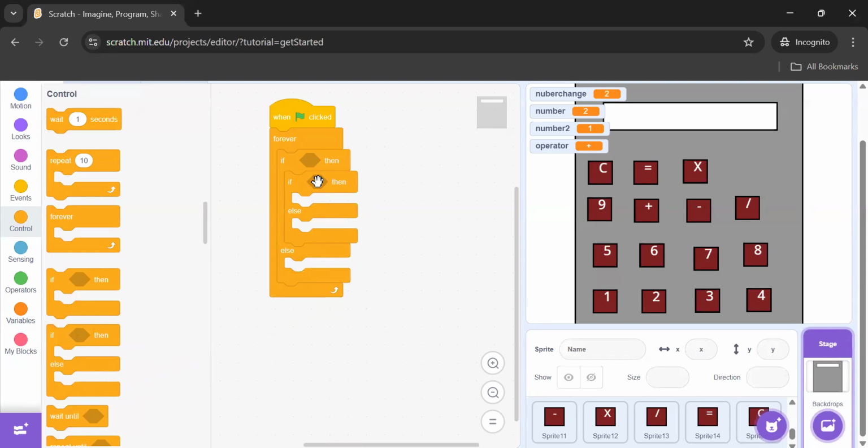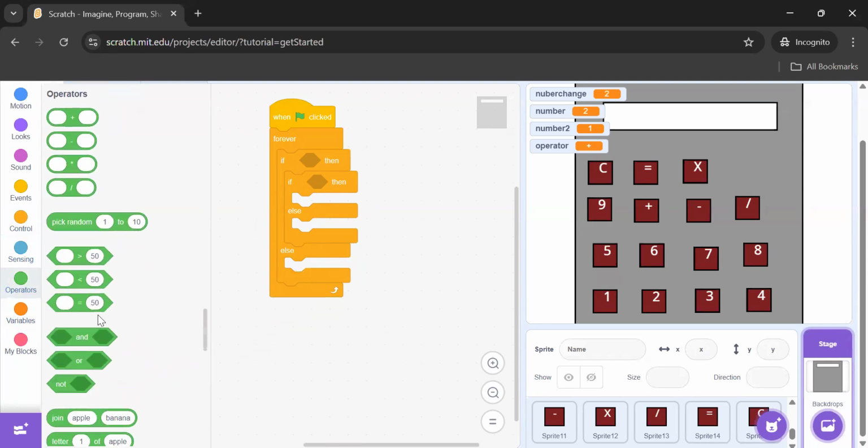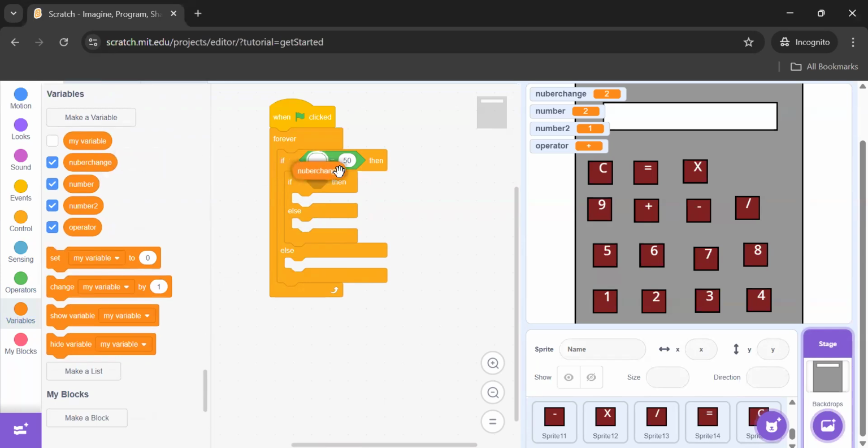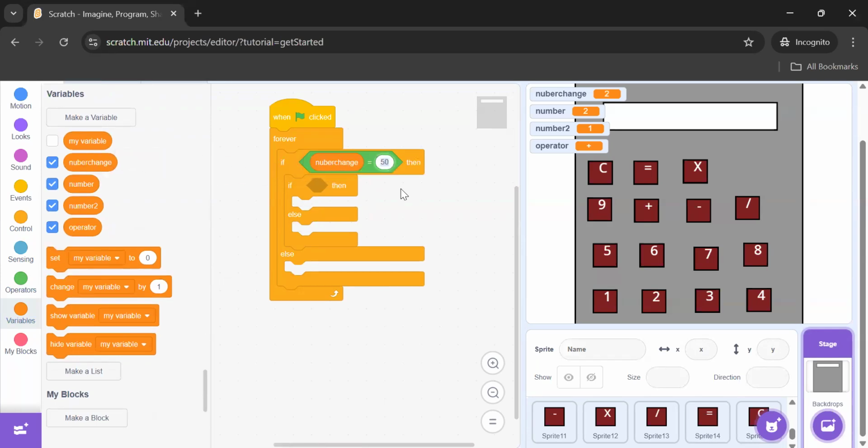I'm going to show you addition. You can try for subtraction, multiplication and division. I will give you the project link as well, so if you are not able to do it from here, you can open the project, see the code and start. So if number change is 3, the very first number change is equals to. Go to the variable: if number change is 3, if you press the equals to button, that is when we will show the result.